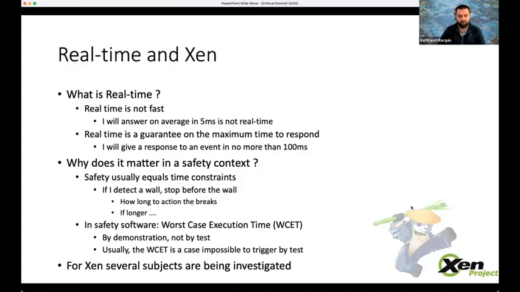Turning those kinds of constraints into software is an analysis named worst case execution time, or WCET. This is an analysis done by demonstration and not by tests. Tests are usually used to confirm the demonstration. The path taken for the WCET usually involves a combination of cases that are impossible to trigger by tests. In the Xen project, there are several subjects we are investigating around real-time.